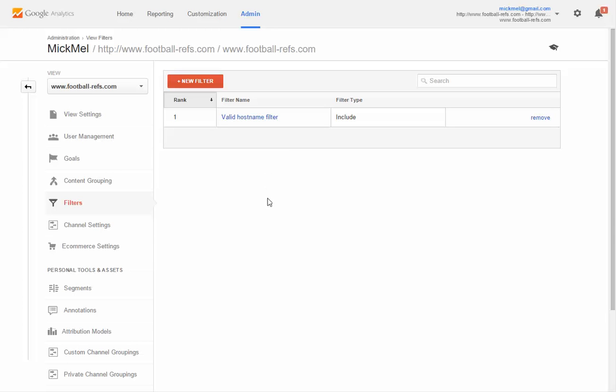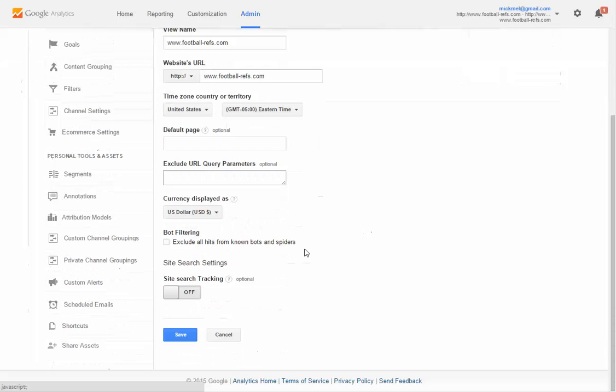And then one other little thing we'll do as well, while we're in here, we'll go to View Settings. And if we scroll down a little bit, Google has this bot filtering, all hits from known bots and spiders. Doesn't seem to be super effective, but every little bit we can do will help. And certainly we don't want to have other bots in there. So we'll save that. And that's it. That'll do the job for us.